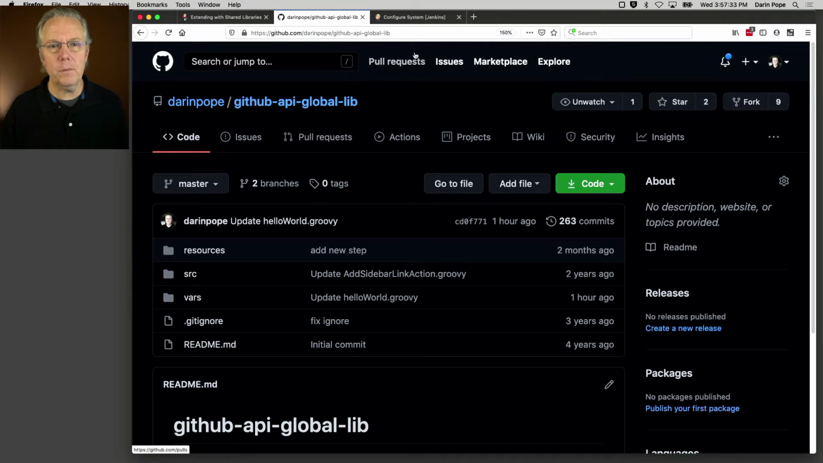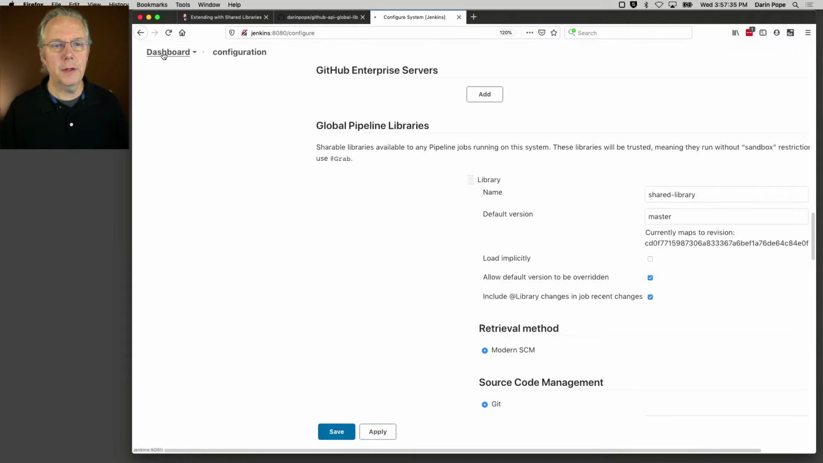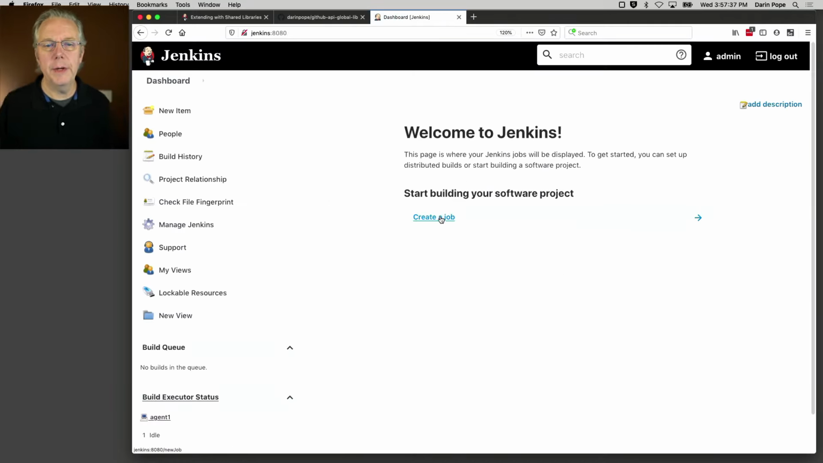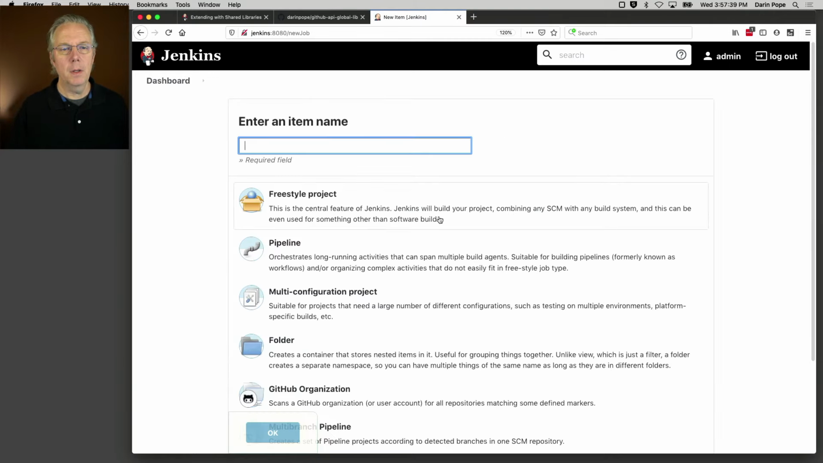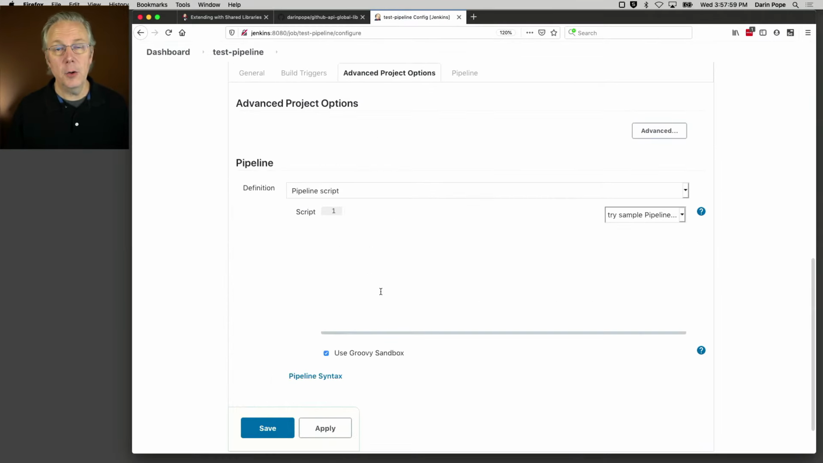Okay, let's head back over to our controller. I'm going to create a new job. And I'm going to call it test pipeline. Whoops, got to select pipeline first. There we go. In a normal situation, you would not be putting your pipeline directly into this pipeline script block, but I'm doing that for this demonstration purpose.